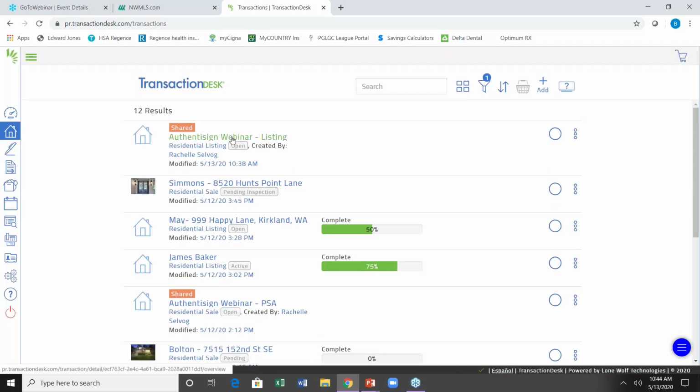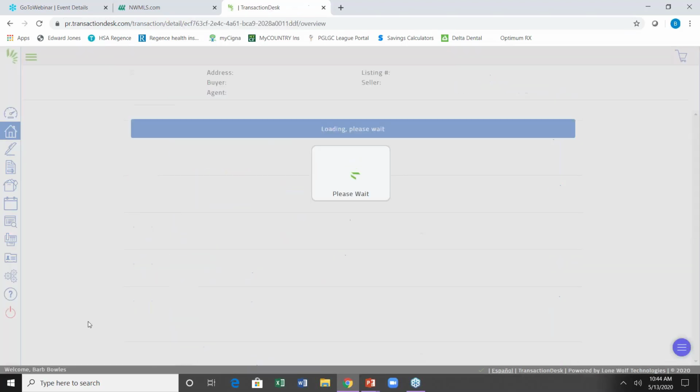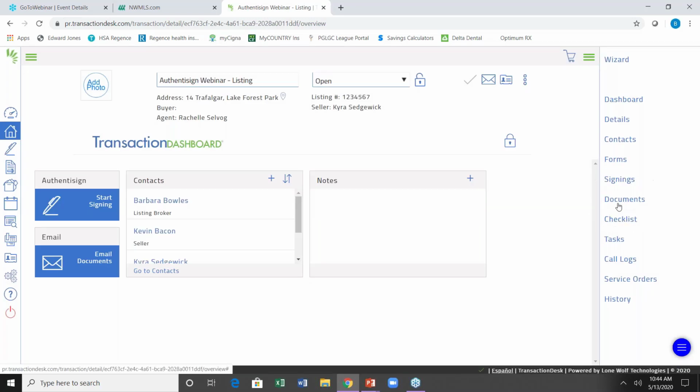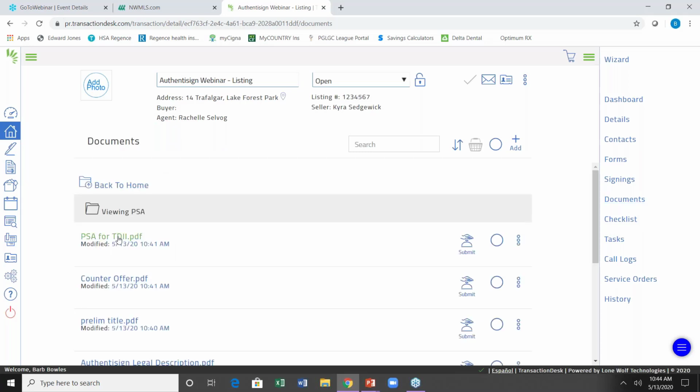So let's just go back in here. And here's our documents, right? So when I worked with that purchase and sale, I didn't do it right.